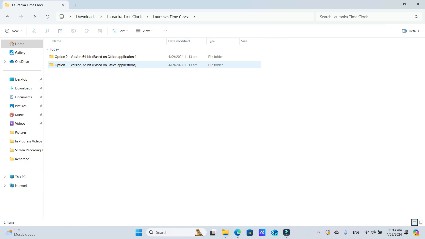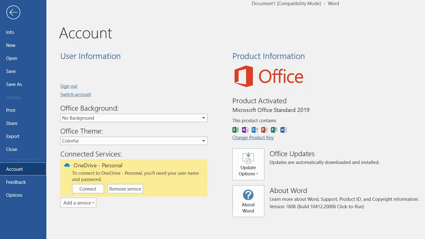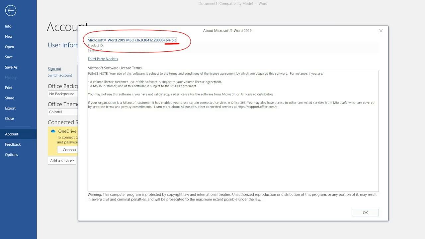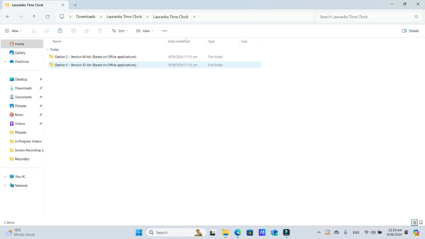If you are unsure which version you require, simply open up Microsoft Outlook, Word or Excel and go to the account settings for the application and look at the About option, and this will show you. If you accidentally choose the wrong version, don't panic, simply uninstall the application and choose the other option.